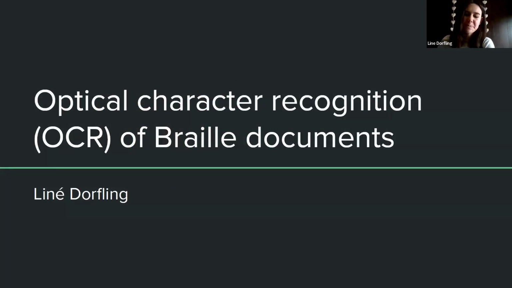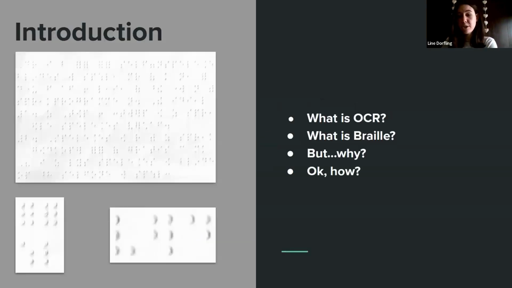Hi, I'm Lene, and the topic I'm going to be discussing today is optical character recognition for Braille documents, or OCR. This might sound a bit strange at first, but just bear with me, I promise it'll make sense. First of all, OCR is a technology that allows computers to read or recognize text from images or scanned documents. However, in this case, the text we are trying to detect is Braille.